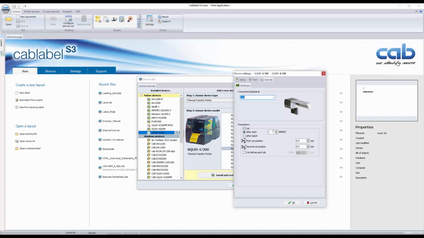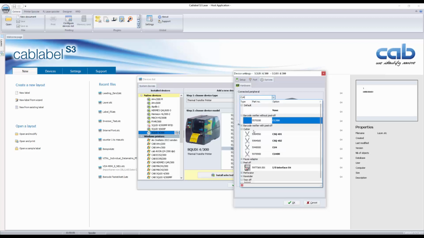I can say that I want to cut after each label or each second label, third label. I can say that I want to cut after the batch, so it means after the last label. I can set the first cut position in millimeters, and if I want to have a second cut, I can insert the distance to the first cut. These are an example of all the parameters that you can insert for this peripheral.